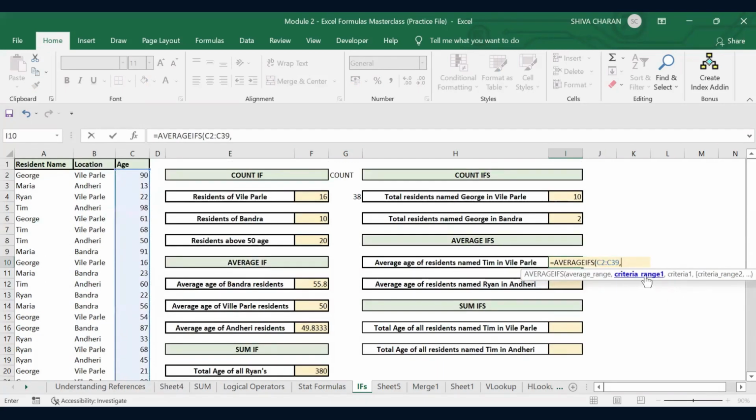Now what will be the criteria range 1? The criteria range 1 will be the resident name, right? So select this column, Ctrl+Backspace to go up, and the criteria will be the resident name, which is Tim, right? Enter it in double quotations, comma.